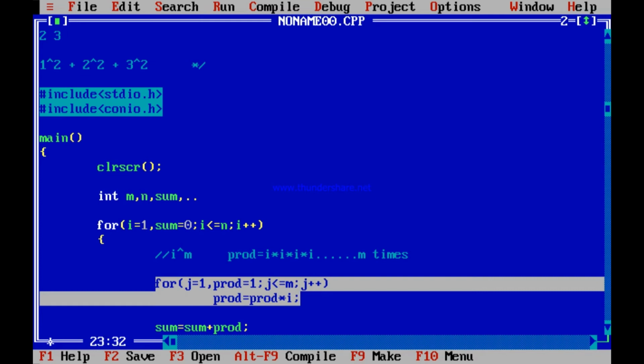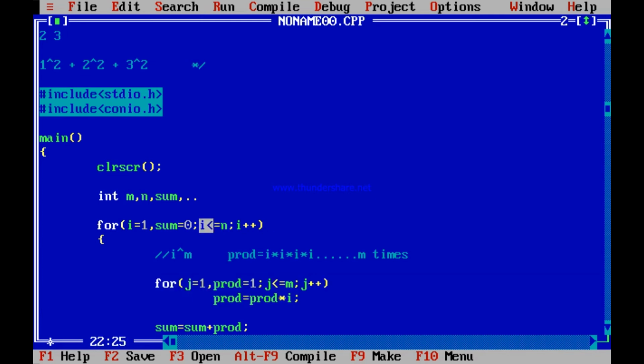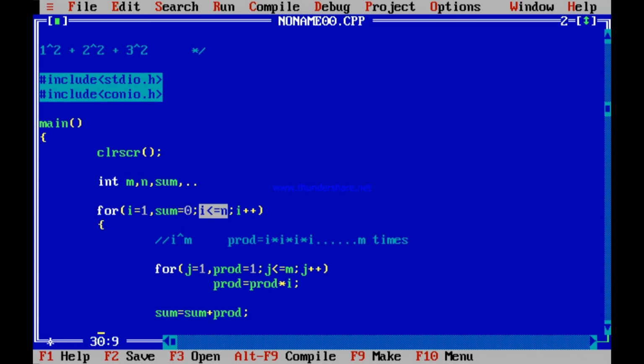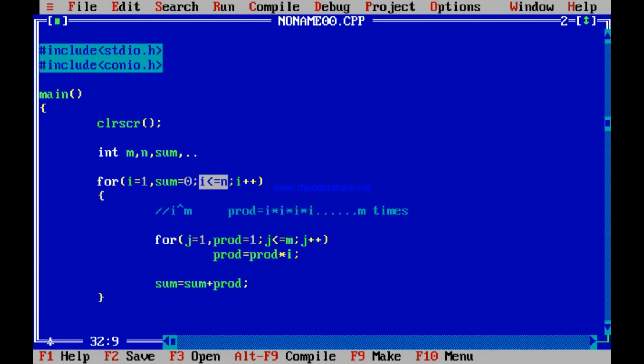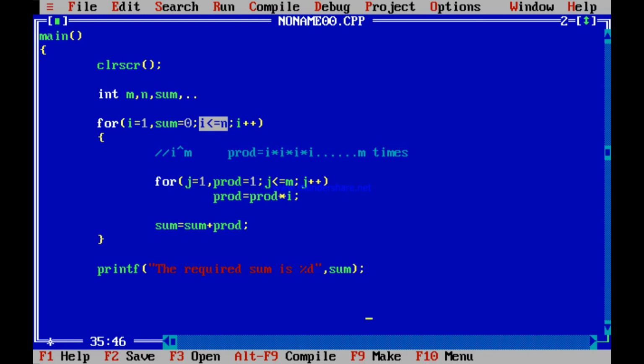How long? Up to n to the power of m, because you are making i move up to n. So the last time it enters the for loop with i equal to n, what does it compute? n to the power of m, which will also be added to sum. So this is itself the program. Outside the outer for loop, you need to just write a printf: the required sum is %d, and that %d will be replaced by the variable sum. So this thing is done now.